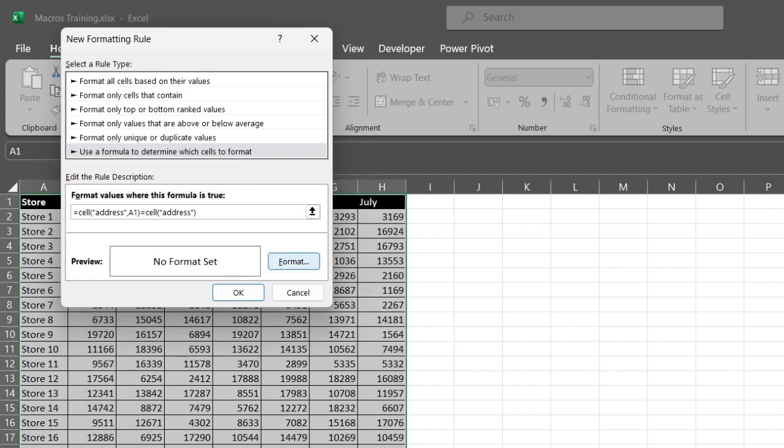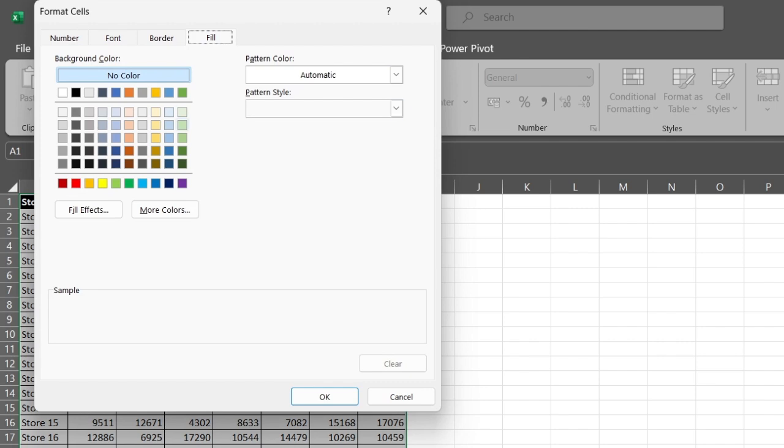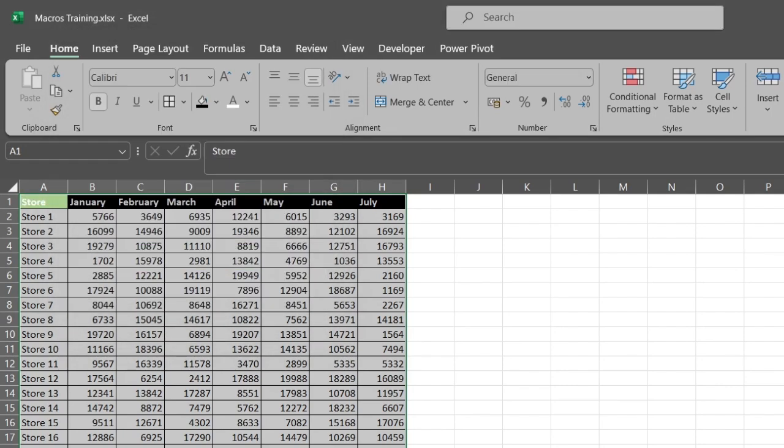Alright, so now the next thing is to format your cell. Alright, press OK. OK again.